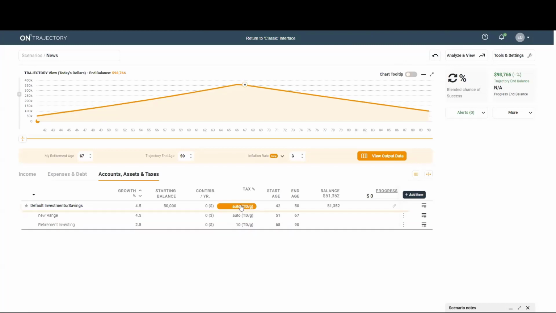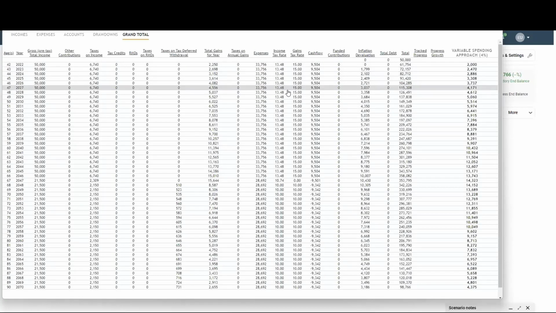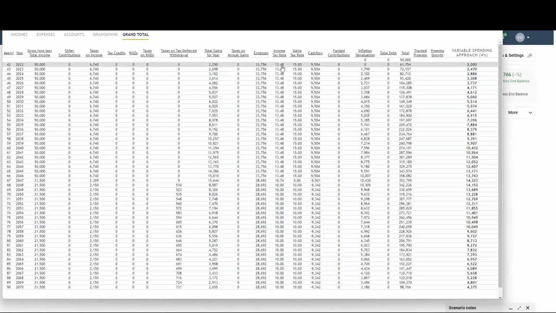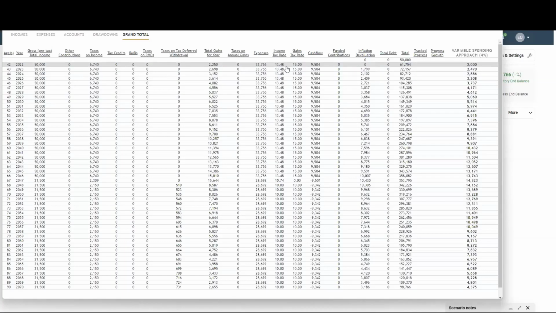Now, how do I know what taxes the system is calculating? Go to your output data and you'll see two columns, one for your income tax, one for your gains tax, and you can see what those calculations are year over year. So you can see them here in these columns. And again, if you're in tune with your tax situation, it's very helpful to go back and say, is this correct? And if it's not, then you can tweak it.